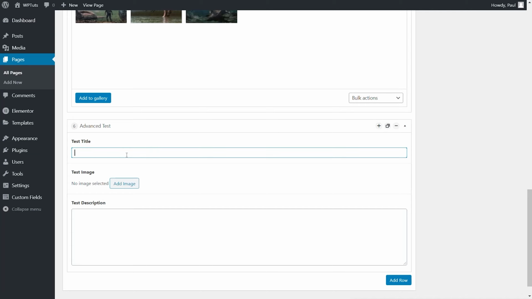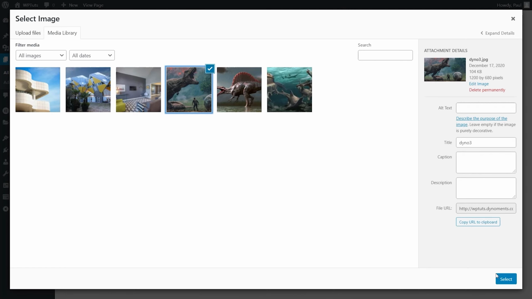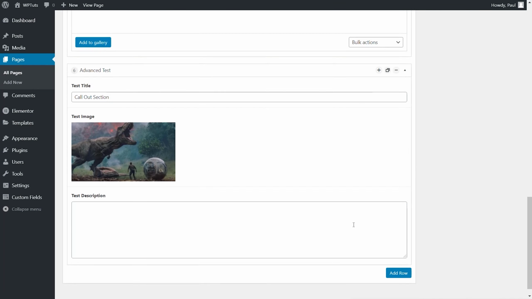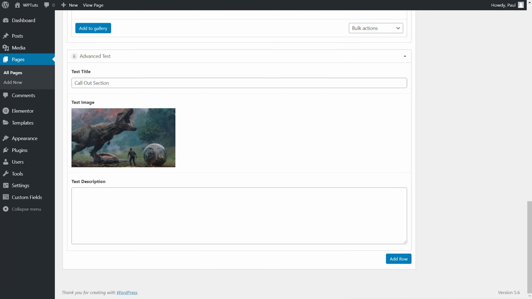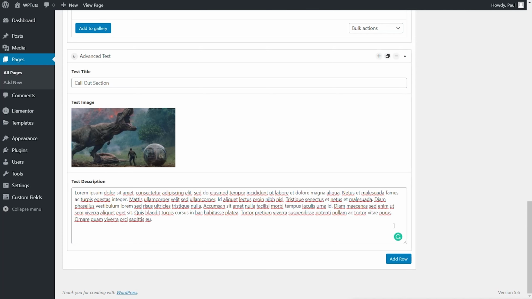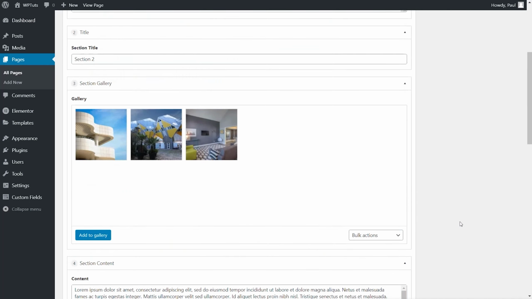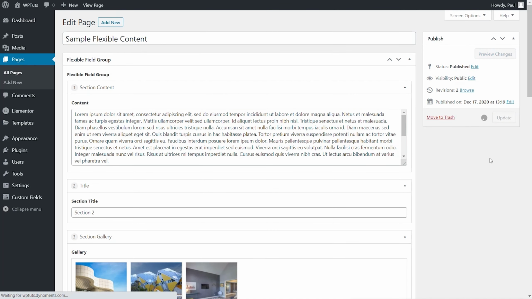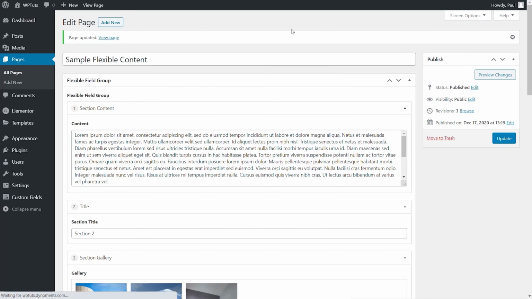So let's just say this is going to be the call out section, and we'll add an image into here. It doesn't really matter too much where it is. We'll take this Tyrannosaurus Rex, and then we'll drop some content into the test description. And there we go. Everything is now set up. So all the things are in place. Let's click update on there, and let's just jump over then to our test page and take a look at this.